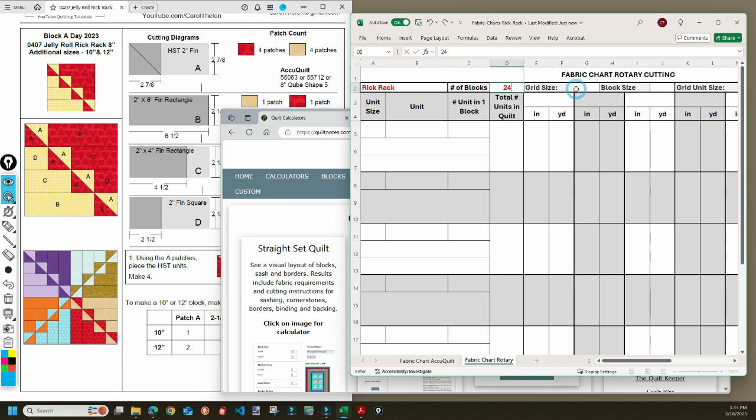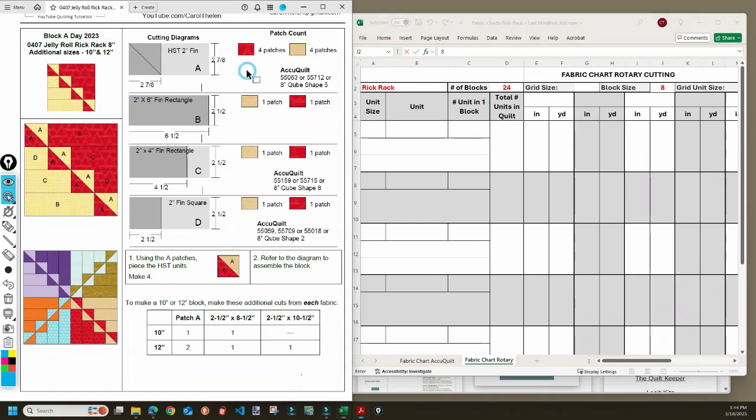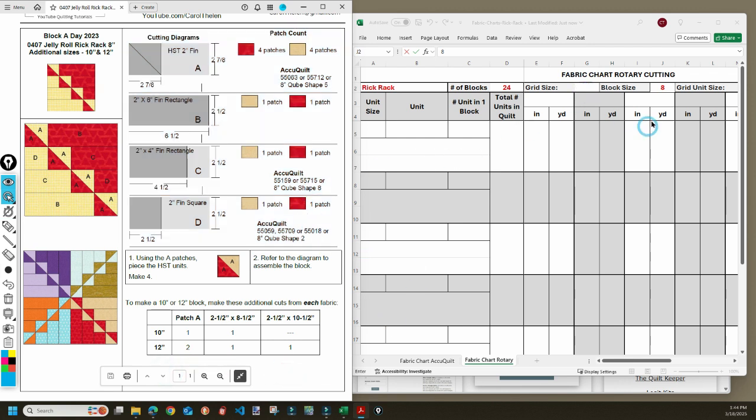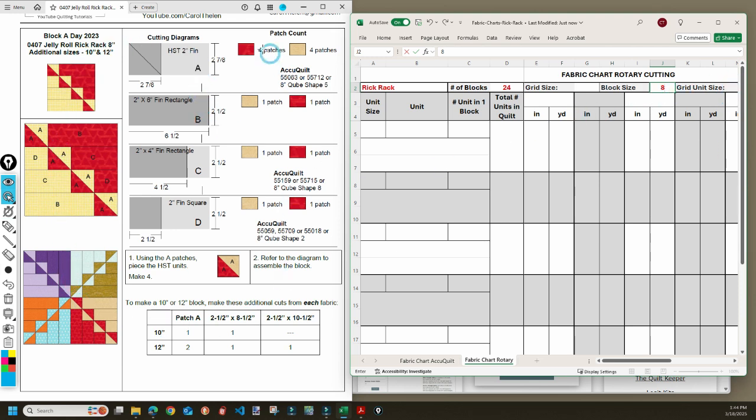The grid size we're not going to worry about right now, and for the block size we're going to do the 8-inch block size, because that's what is on these instructions. Okay, I don't know why it's doing that. And also the grid unit size, we'll fill that in later as well. But for now, we're just going to look at this sheet as it is, and we're going to fill out the form and see how much fabric we need for a quilt with 24 8-inch blocks.